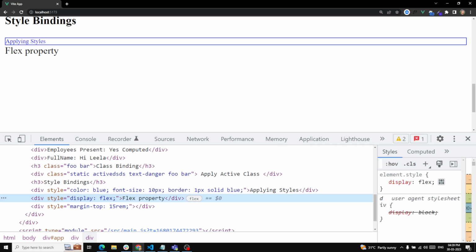So these are all about the different ways we can apply inline styles to an element in the Vue template. Hope you understood about this inline style binding.